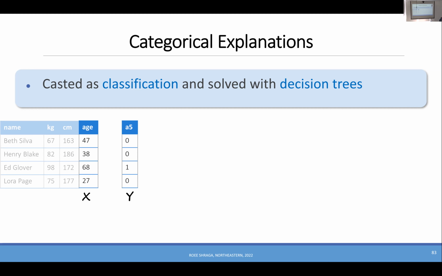So let's assume that someone told us that A5, and this is a part of our algorithm, was generated using age. What we can do here is fit a decision tree that tells us that the values generated in A5 follow this pattern. So if age is over 50, then assign a value of 1, and if the age is under 50, then assign a value of 2.